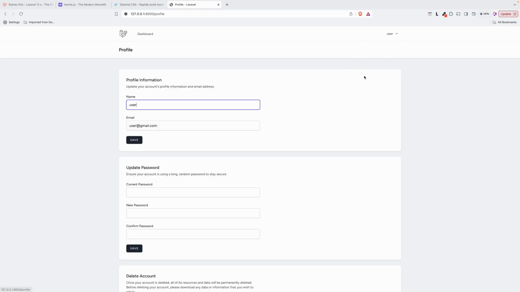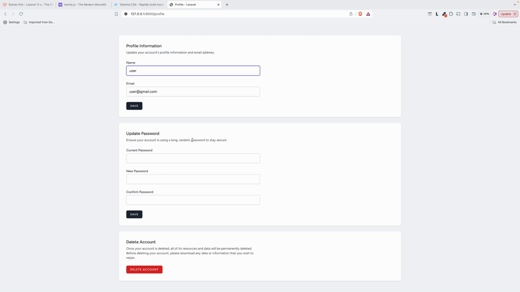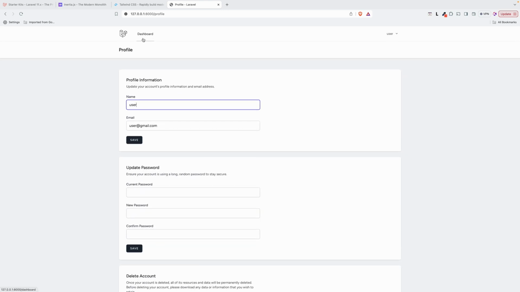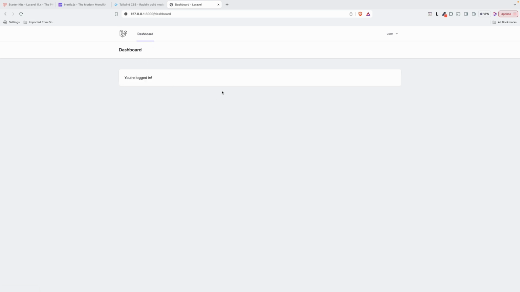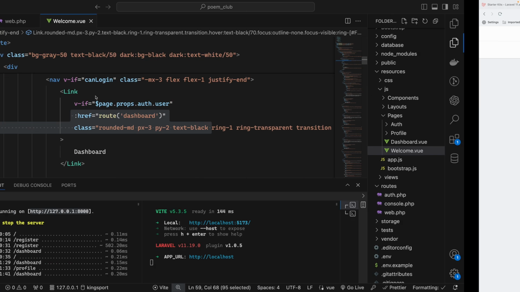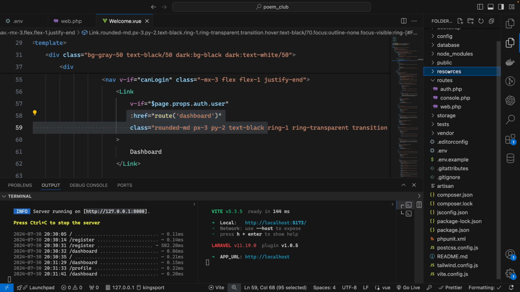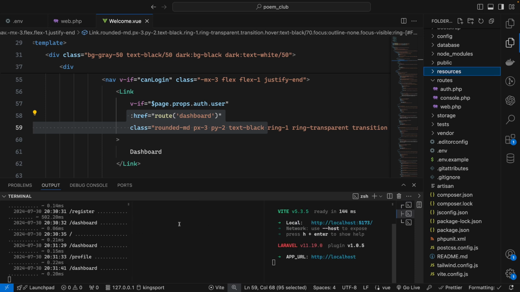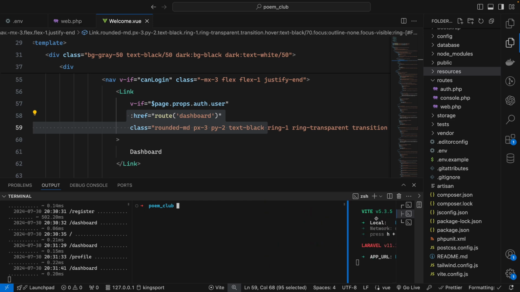For the profile, yeah, it's pretty much the same. Just in 1 or 2 minutes, you are ready to go for the authentication. So first of all, like I said, we have to create the model for the blog post. So I will open a new terminal here and I will create the model. I will show you where we can create it.